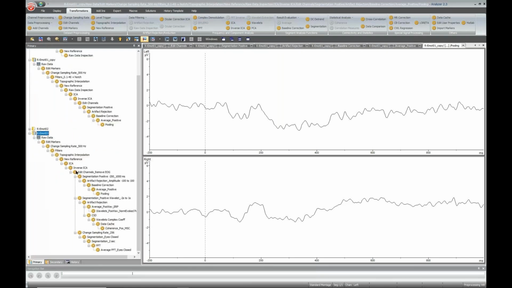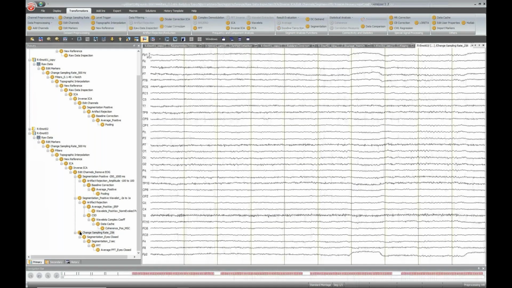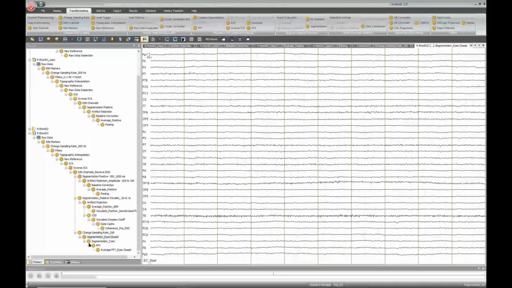where we have our original processing, and then here we have different branches. Here is one for wavelet analysis, connectivity analysis, and frequency analysis, which I would show you now. Here we perform analysis for the eyes closed condition, for which we change the sampling rate to 256 Hertz, which is a power of 2, of course, for the FFT. Then the data was segmented for the entire eyes closed block.